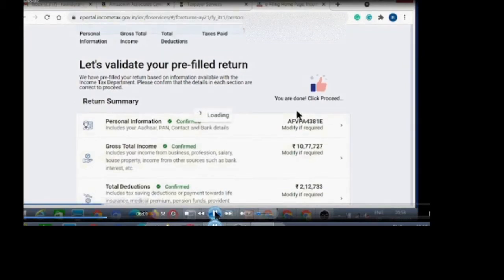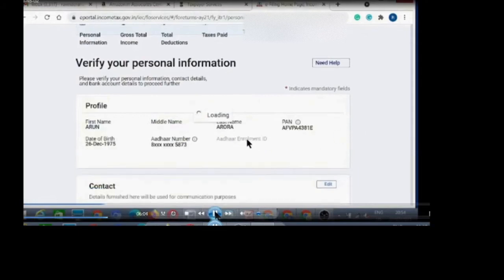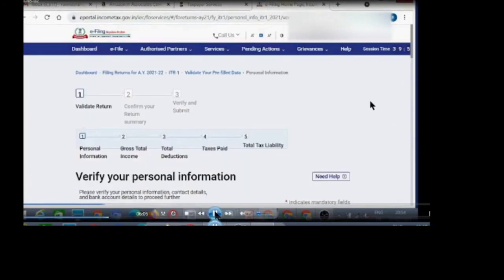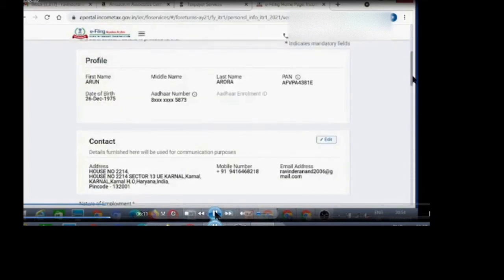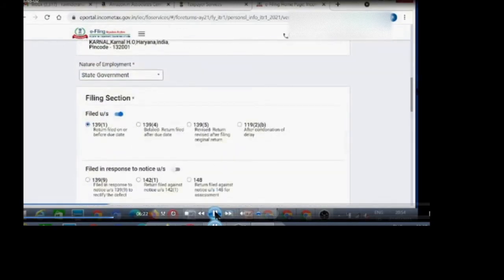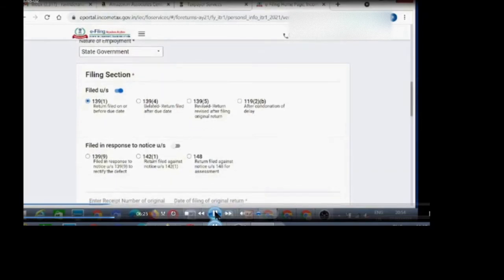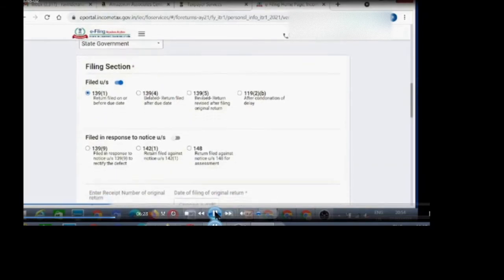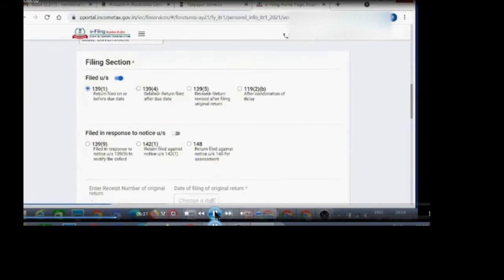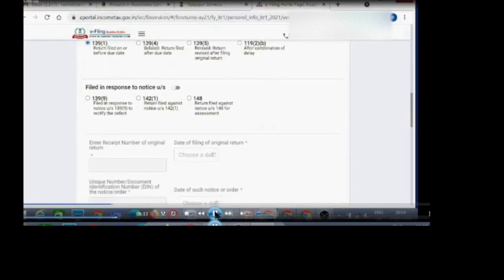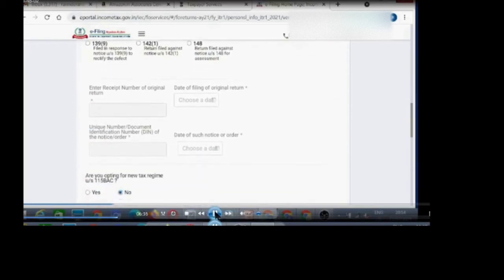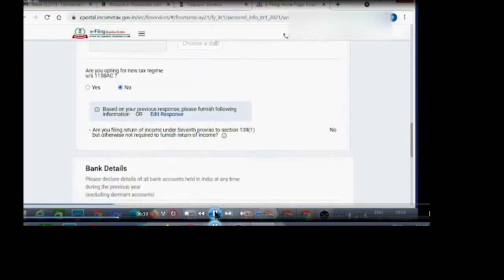So clicking on modify personal data, the page will open. This is my personal data. It's regarding name, first name, middle name, PAN. Then contact details, then filing schedule. It is important that you click on 139.1 if you are filling a new return or first time in this assessment year. You have to click on 139.1.